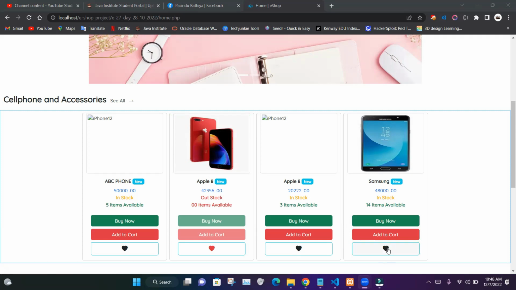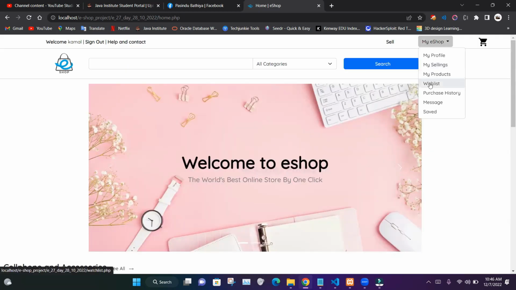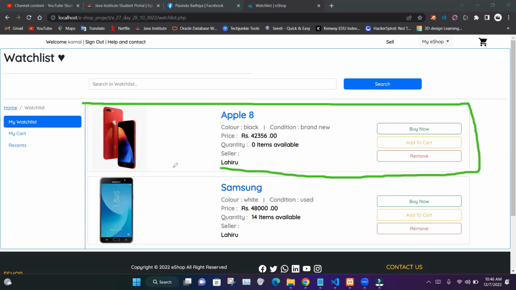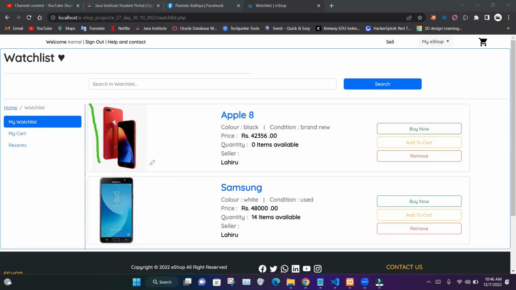You can see this heart shape color is black now, and if we click on this, it's going to change the color into red. So that means we have successfully added this product into our watch list. If we go back into our watch list now, you can see the recently added product can be found. Here we have our product image and the product title, the color and the condition, then the price of this product and the quantity.